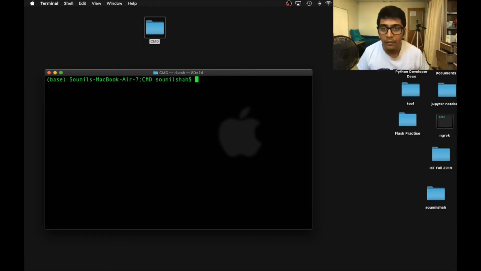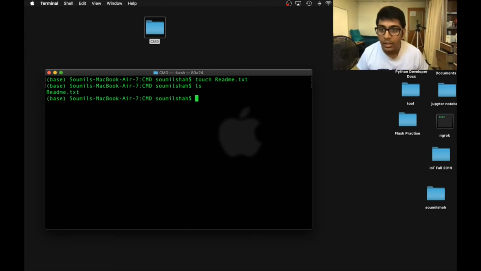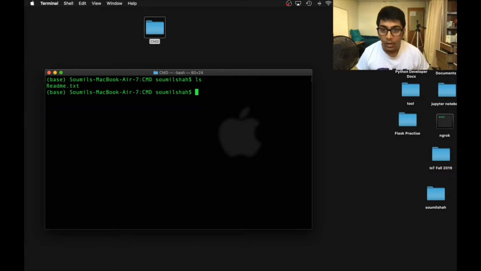Now if I want to create a file, what would you do? You would click on the mouse and create a new text file. No need to do that. The command is touch. So let's create a readme file, readme.txt. Now if I do ls, here you see the file has been created. That's pretty much easy, right? Now again, let's do ls.